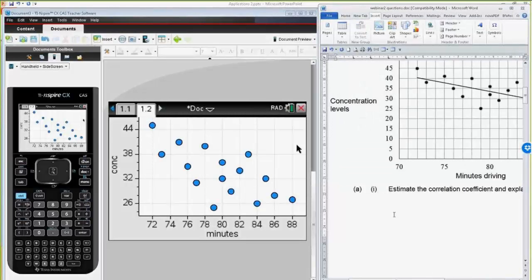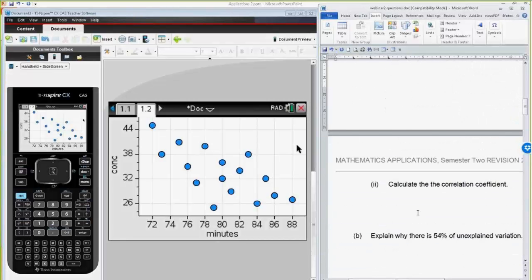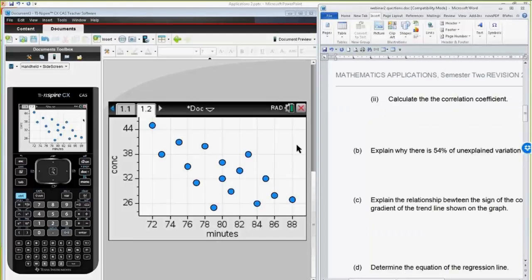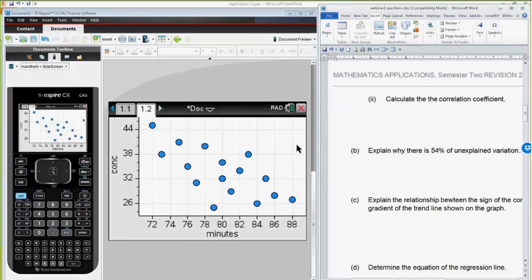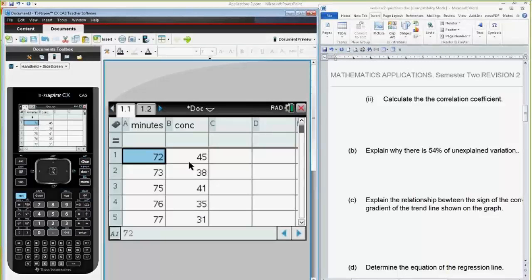So when we get to marking it, let's try and remember that I was completely correct. Now we're going to calculate the correlation coefficient, R. So we go back to... That sounded more like a pirate R to me. That's correct.